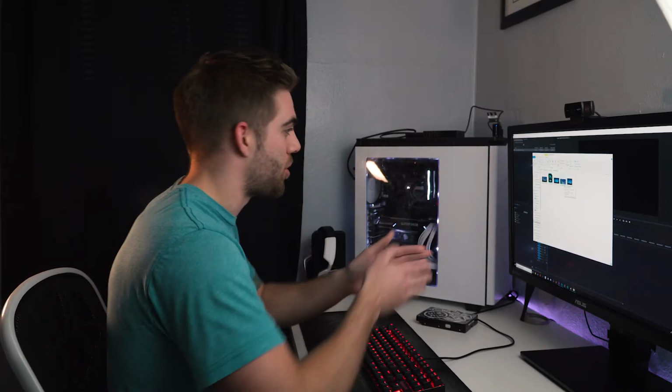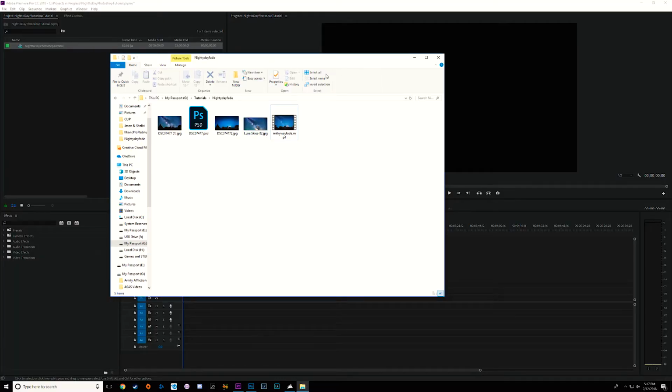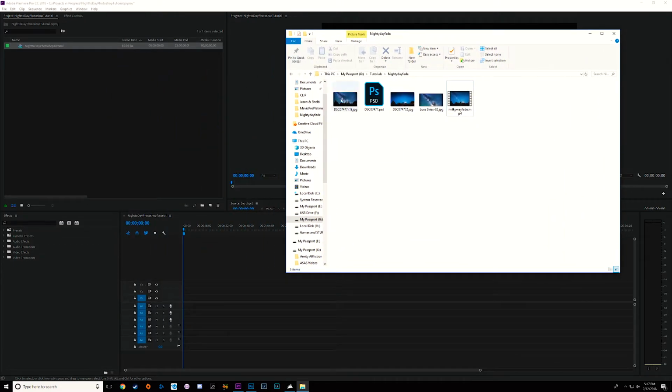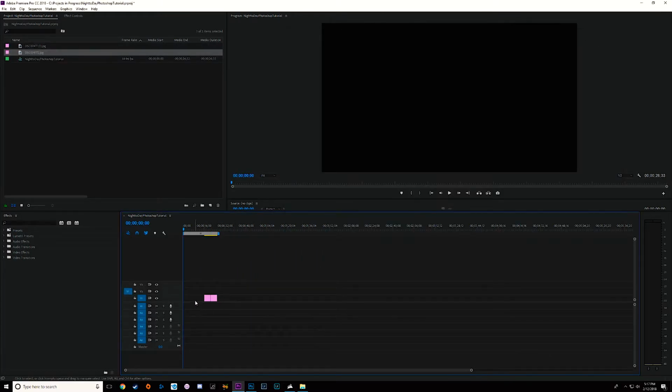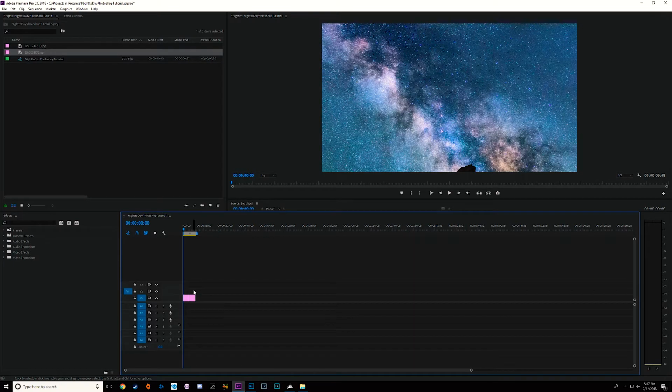So back to the computer. Now that we're here, we're going to go ahead and take our nighttime photo, drag that in, and then take the daytime photo and drag that in. Put those two on there, and then I just go ahead and ripple delete it to the very beginning.